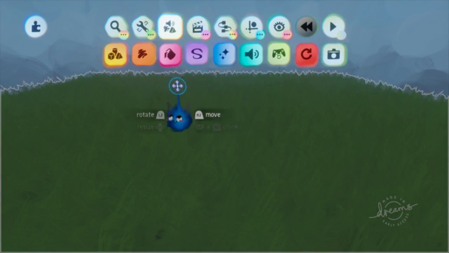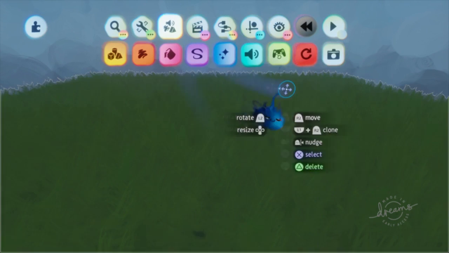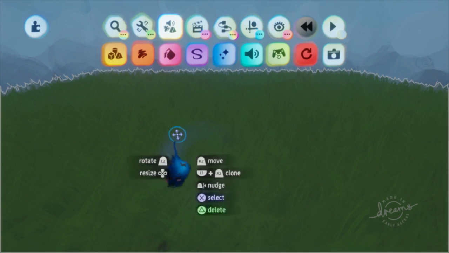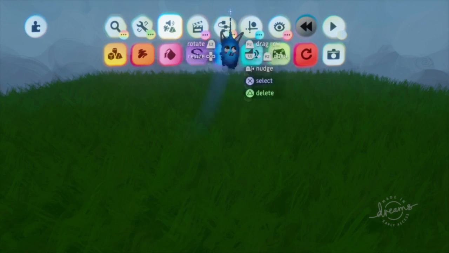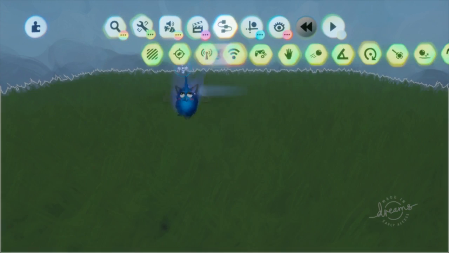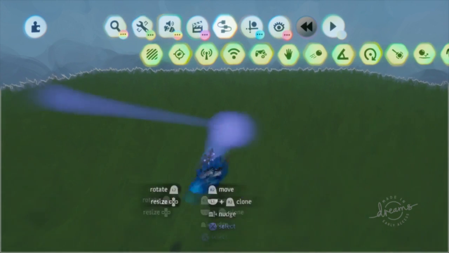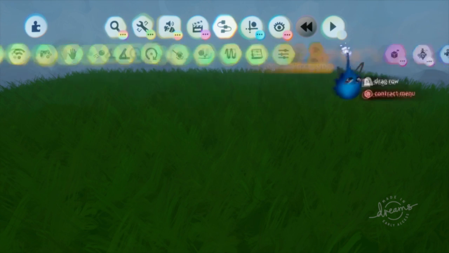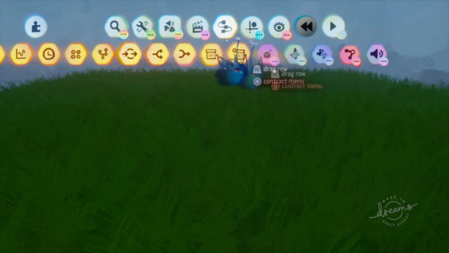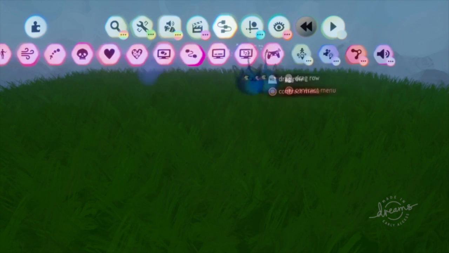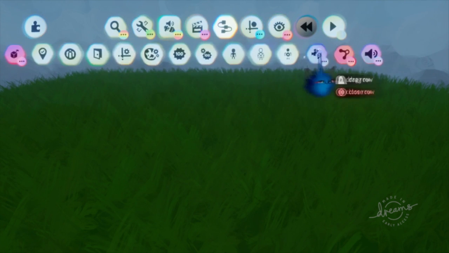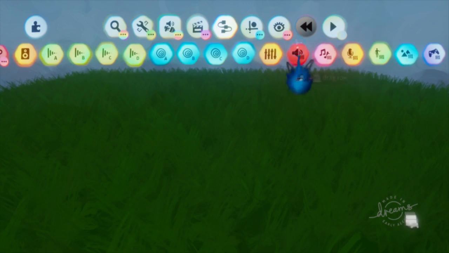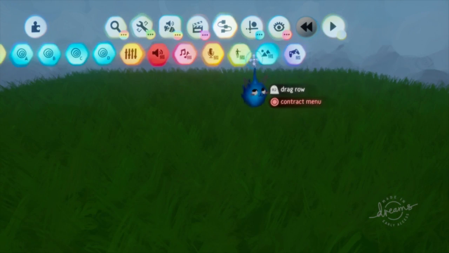Of course, then there's scenes and then dreams. Scenes are what I'm building in, and dreams are what you put scenes in to make an actual level. Now, from here, this is our full gadgets menu. We have everything that you'll ever use to make a fully functional game within Dreams, including some sound tools that I'm not very good with.